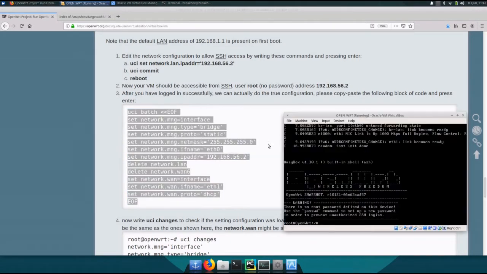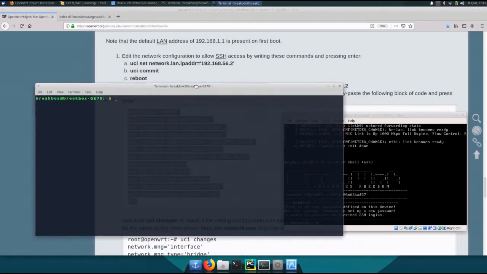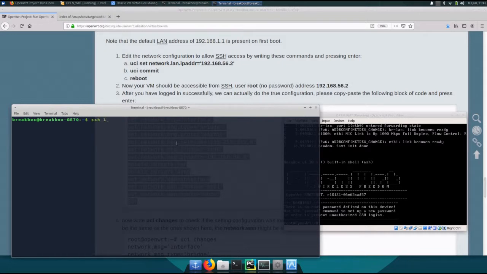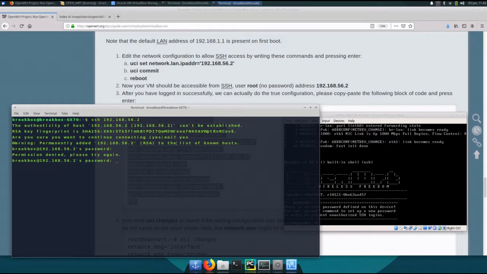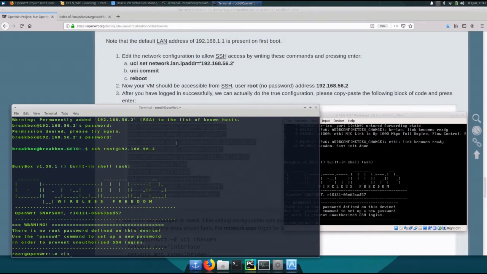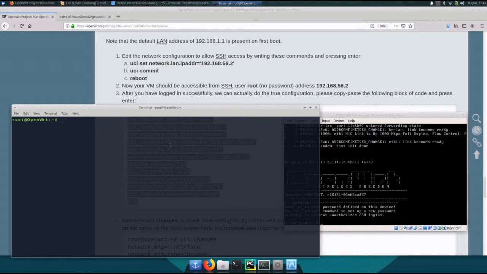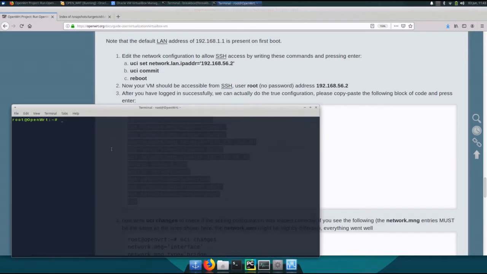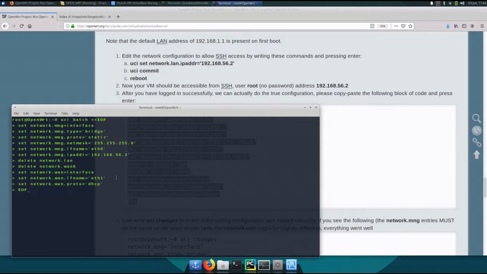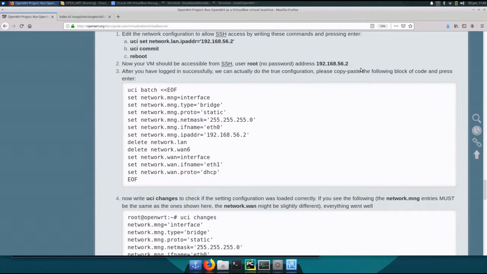So once again, we'll go ahead and make a copy of this. We're going to go ahead and open up a new terminal. We'll go ahead and SSH into the box using the root user here. So yes, we'll go ahead and correct that, root at 192.168.56.2. And it appears that we're actually inside the OpenWRT shell now. So we'll go ahead and paste in our configuration file, hit enter, and it looks like everything was taken successfully.